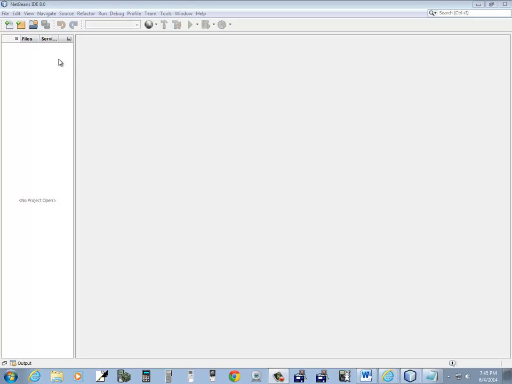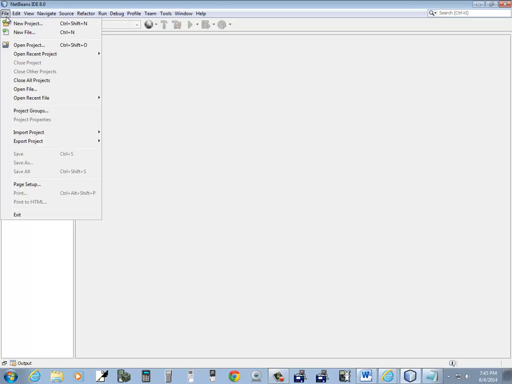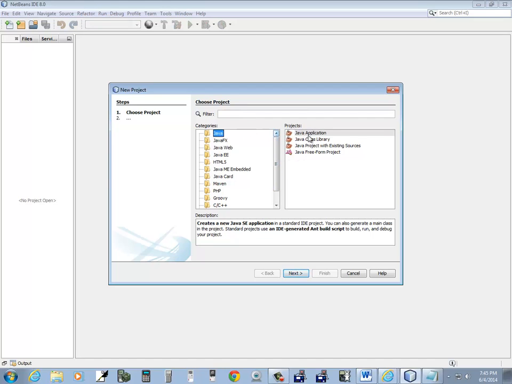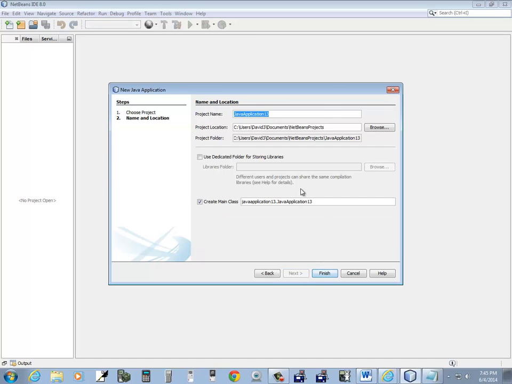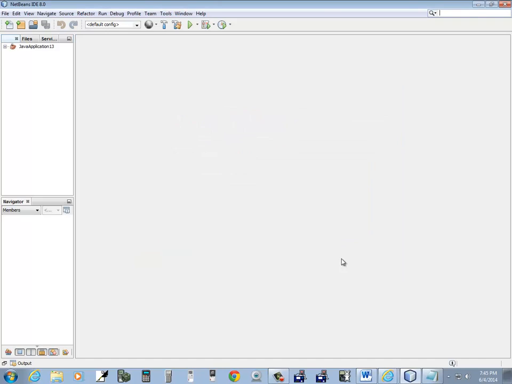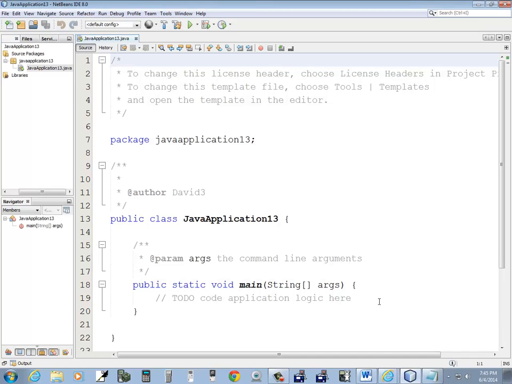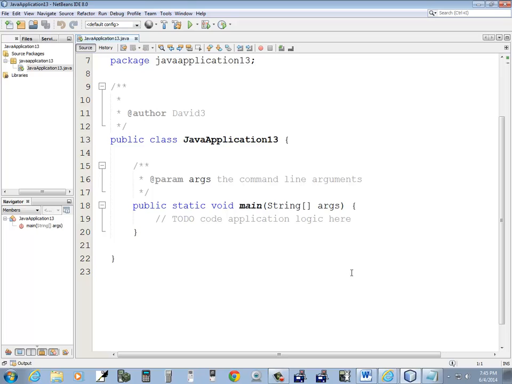Let's take a look at an example using generic methods. I'm going to do a file, new project in Java, a Java application. I'll leave that default. And so then down here, after the public class Java application 13, hopefully I'm putting this in the right place, but it'll give us an error if I'm not.